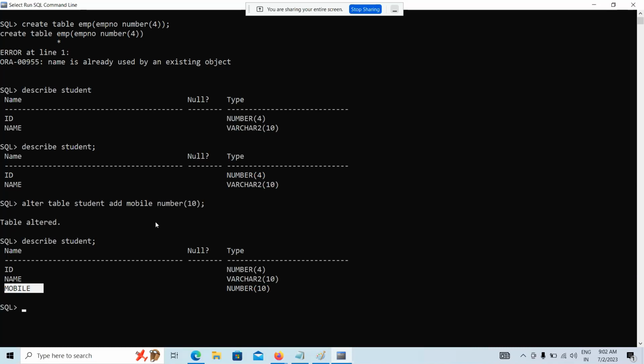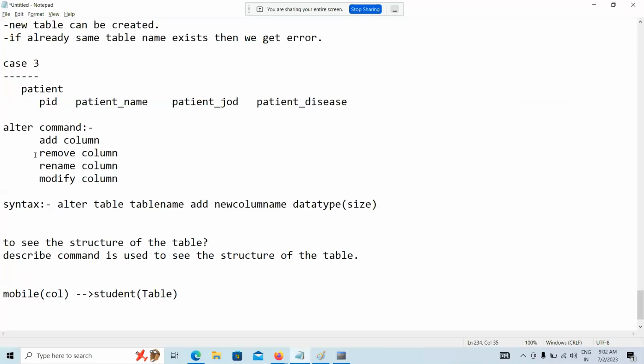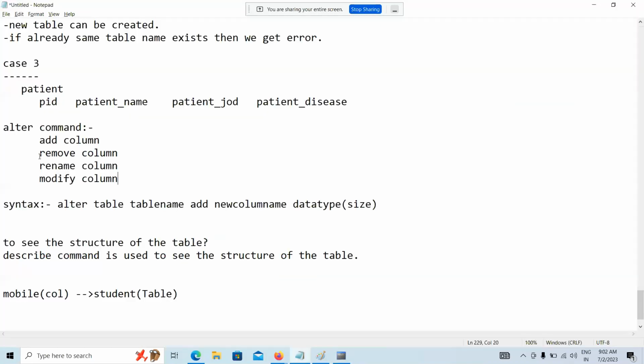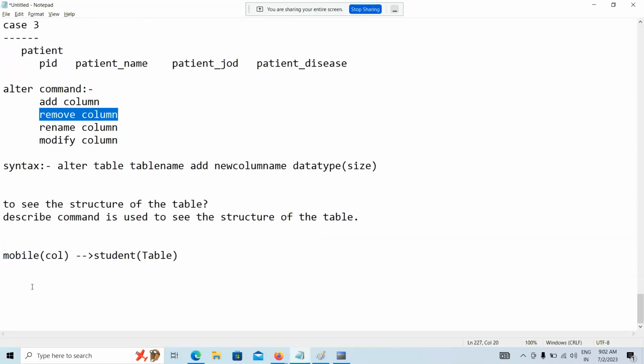But it is possible to change the column name. We can change the column name also. Rename is also possible for a column name. We can modify the data type as well. All these activities we can do. Okay. What is the next one? Remove a column. To remove a column, once again we need to understand the syntax.